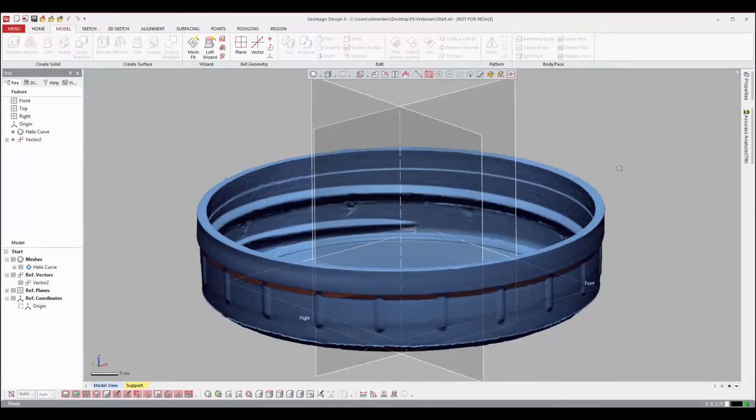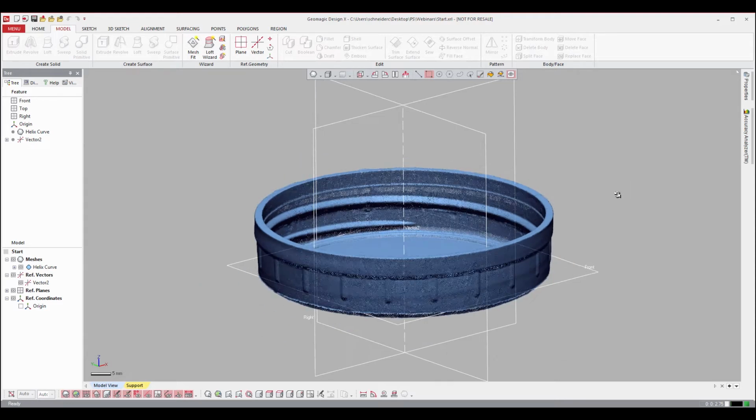I know I scanned this cap and it is made through an injection molded manufacturing method. So this part could have been bent or more worn. These are some things we have to keep in mind when we're approaching the modeling process on a cap.